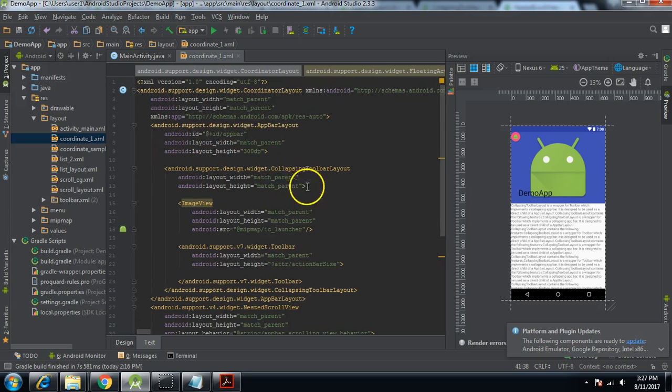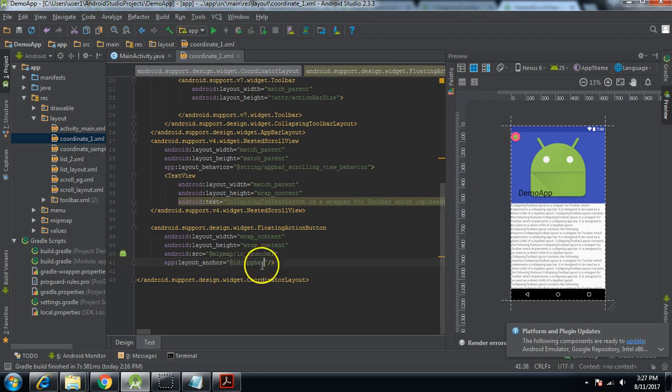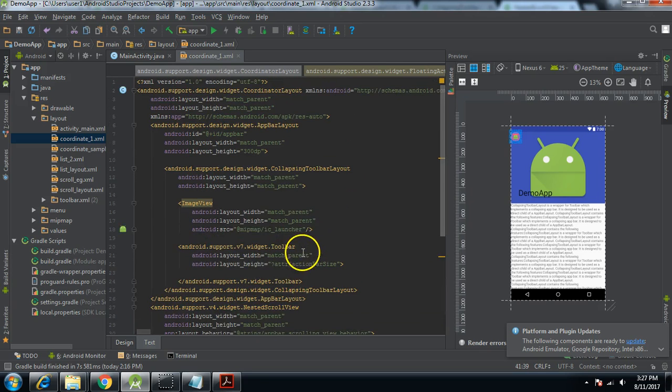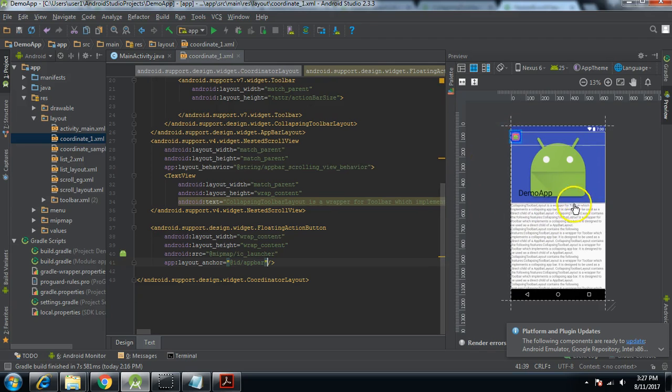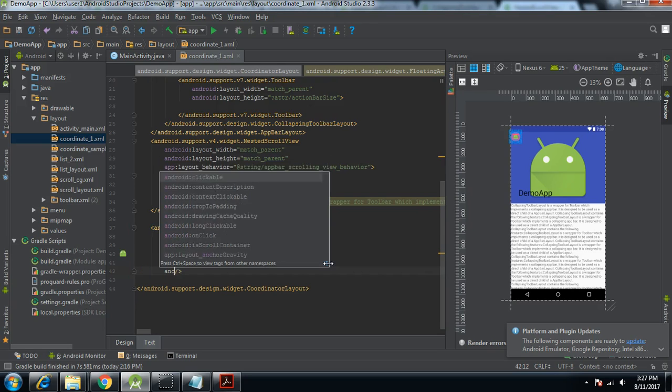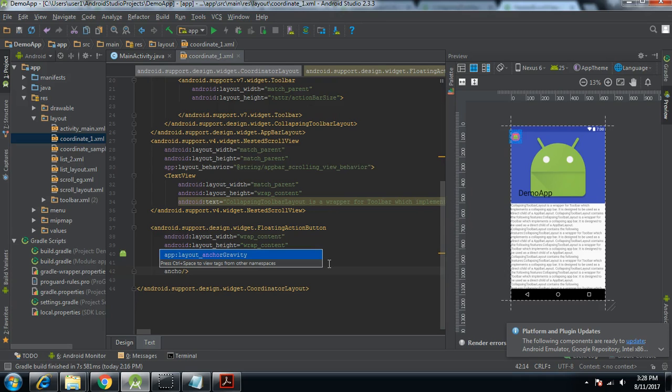This is the reason why we did that, because we had to use the anchor tag within the floating action button. So what this will do is attach the fab button with the app bar layout. But we also need to position it accordingly. For positioning it, we need to use another important property, which is the anchor gravity property. So this is the anchor gravity property.